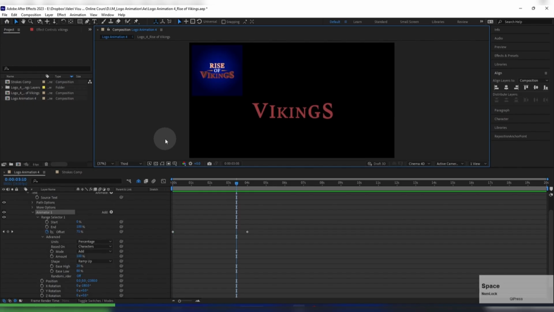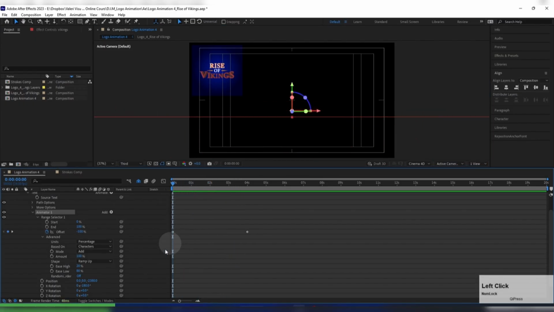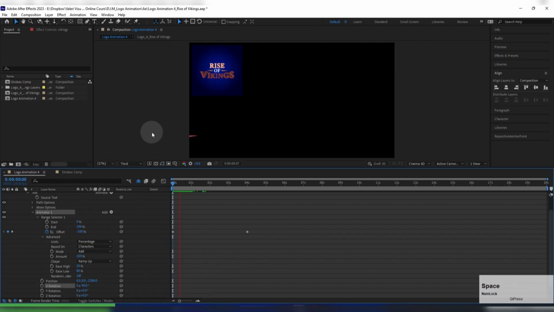I think the text is rotating too much. That's not a problem. We just need to reduce the rotation. Let's write -90 and see how it looks. Great, that's already better.